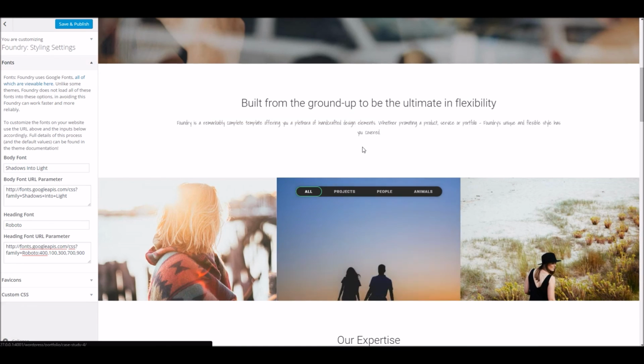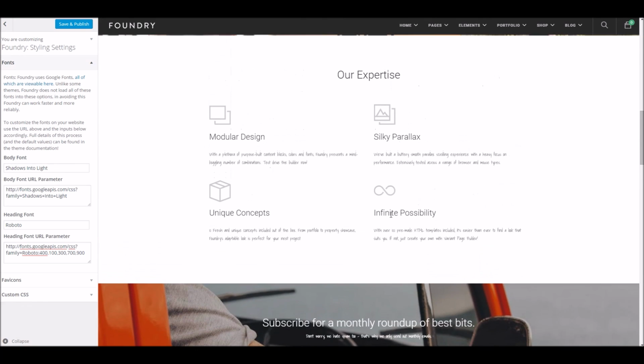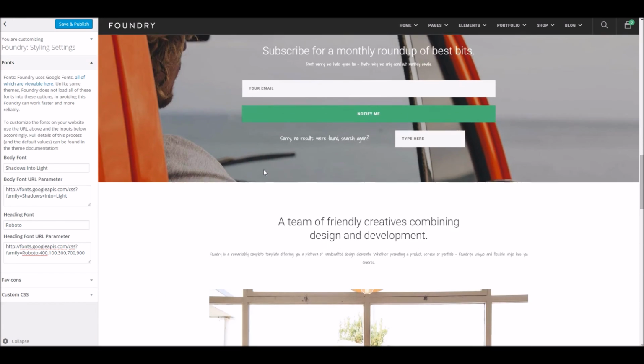Straight away you can see the font has changed everywhere it needs to. Very, very straightforward. The effect, as you can tell, is very nice indeed.